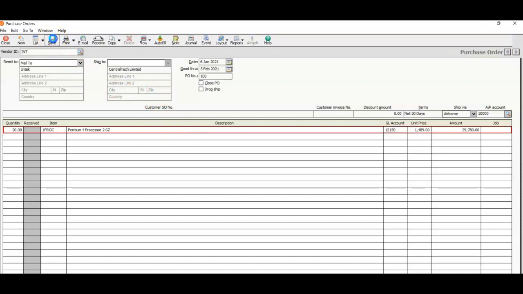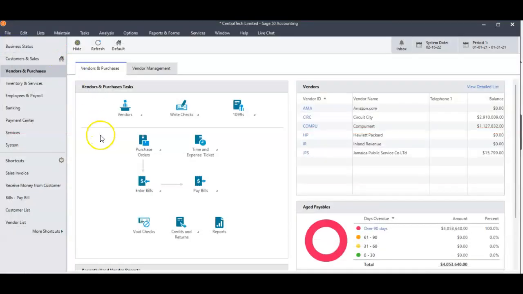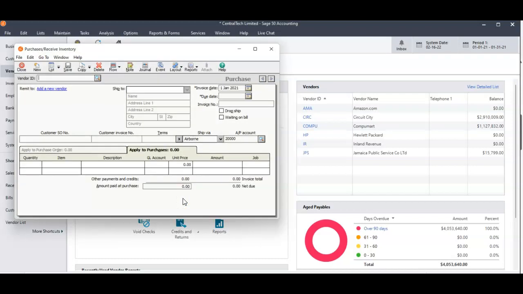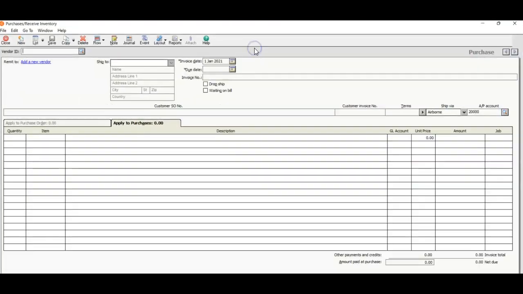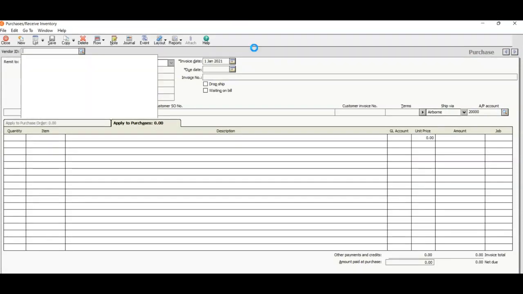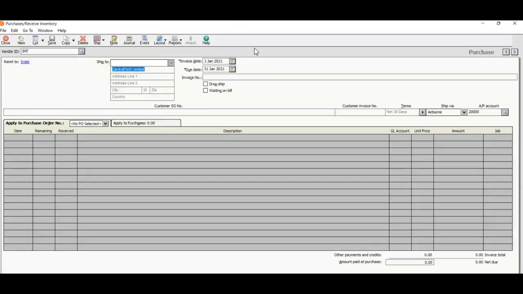So I think I can save and close. So having put in this purchase order, I now go to the Enter Bill window to record the receipt of the invoice from Intel along with the goods. So the vendor ID, let's put that in first, is Intel. And as I put in the vendor ID, the area under here goes gray.